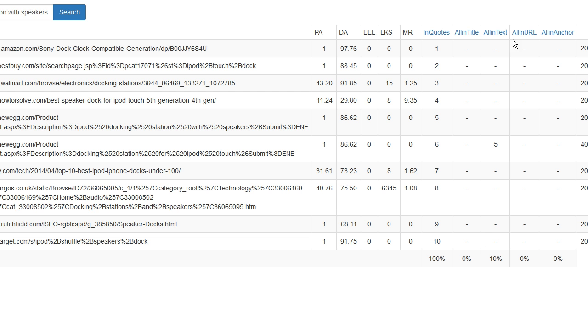So none in the title, there's almost none in text. There's just one result here for all in text. As far as the URL, it's not in there, and it's not in the anchor text either. So when you look at all in title, all in text, all in URL, and all in anchor, and you see no results, you know the page is not being targeted.